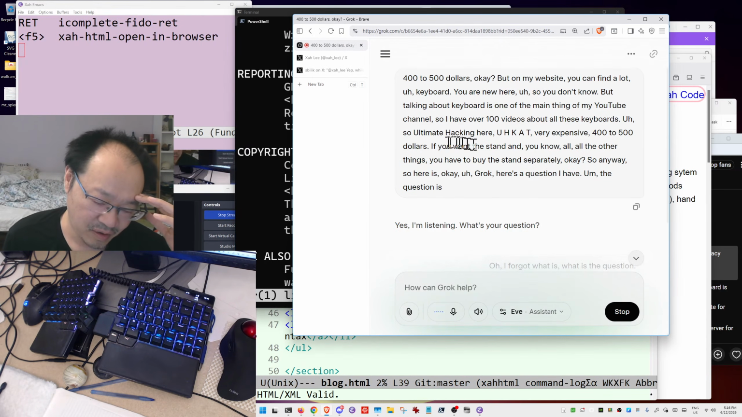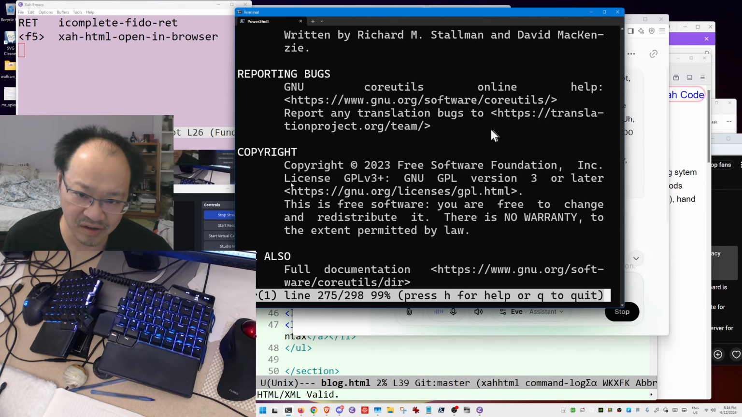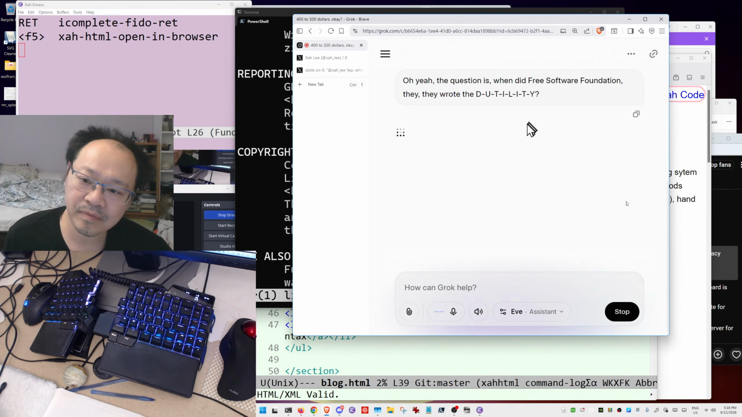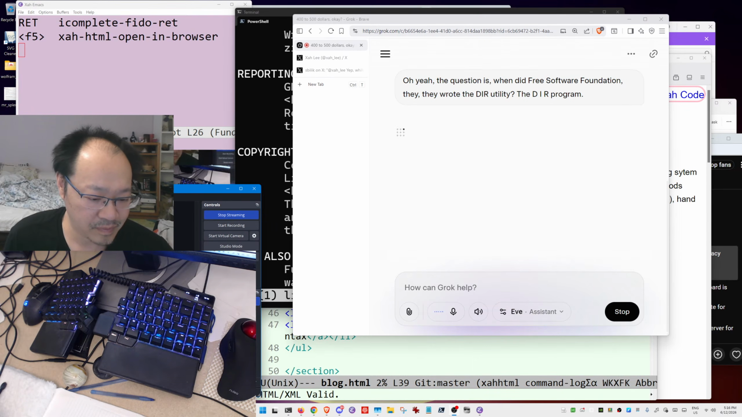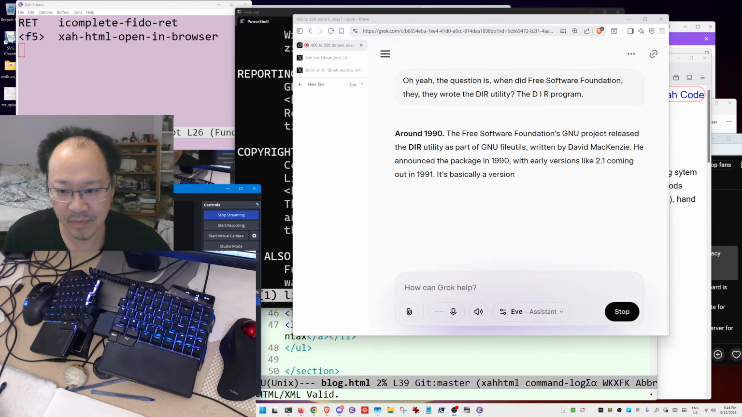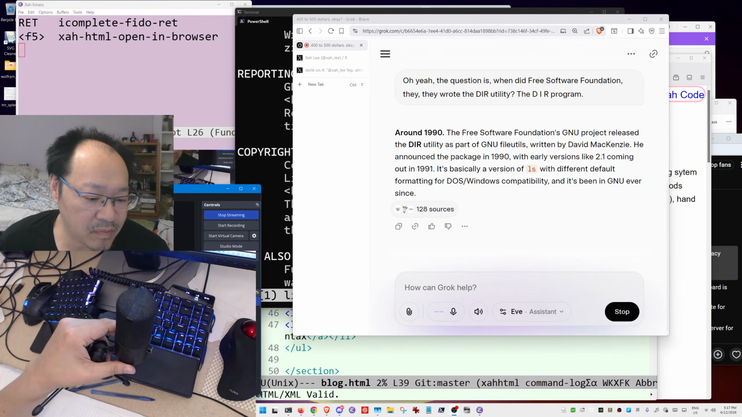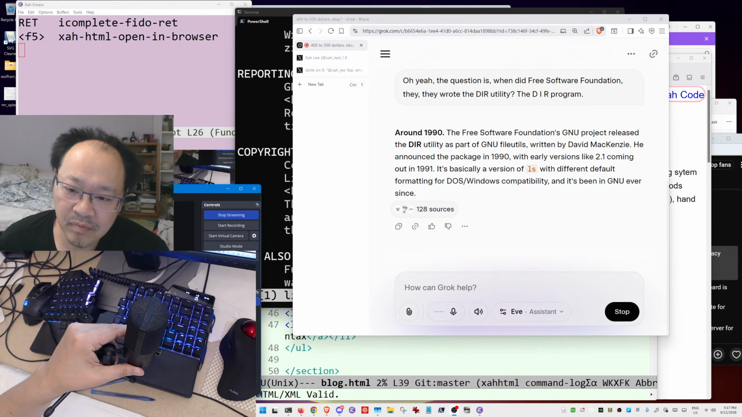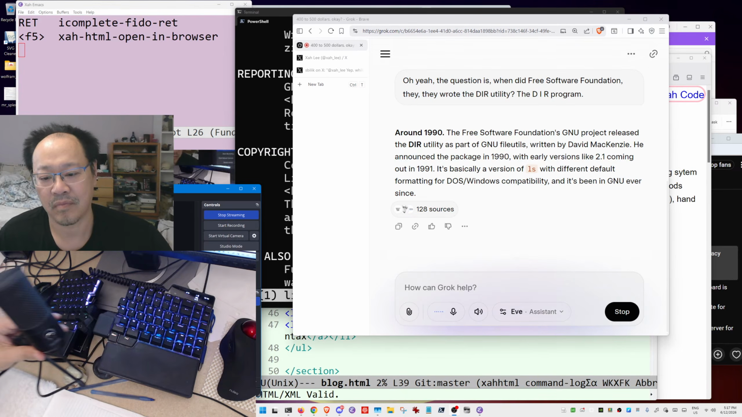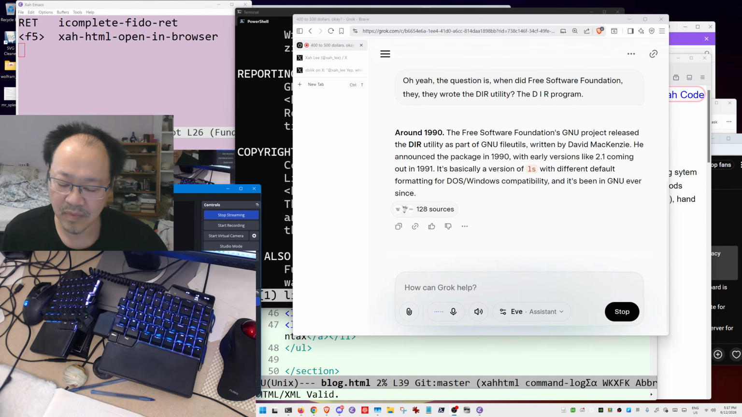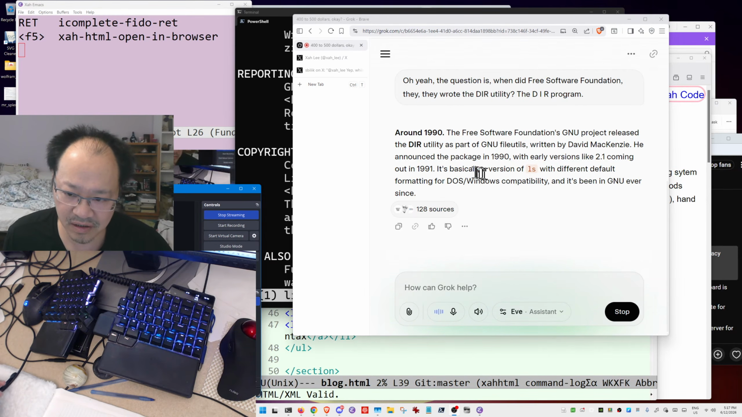Oh yeah, the question is, when did the Free Software Foundation write the dir utility, the dir program? Around 1990, the Free Software Foundation's GNU project released the dir utility as part of GNU File Utils, written by David MacKenzie. He announced the package in 1990, with early versions like 2.1 coming out in 1991. It's basically a version of ls with different default formatting for DOS/Windows compatibility, and it's been in GNU ever since. Well, I thought originally dir is just an alias to ls on some Linux systems.